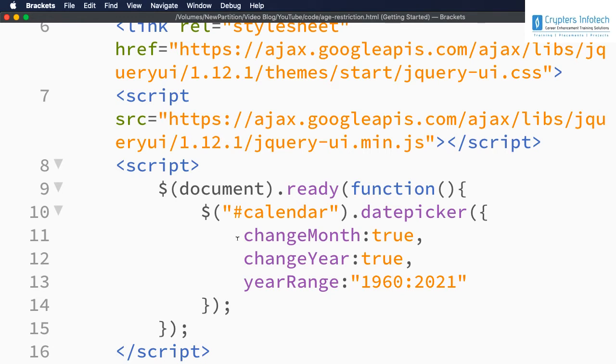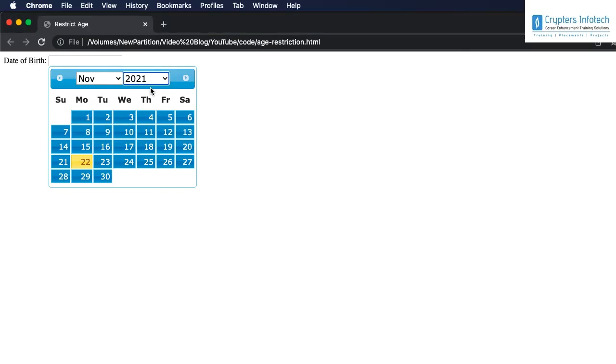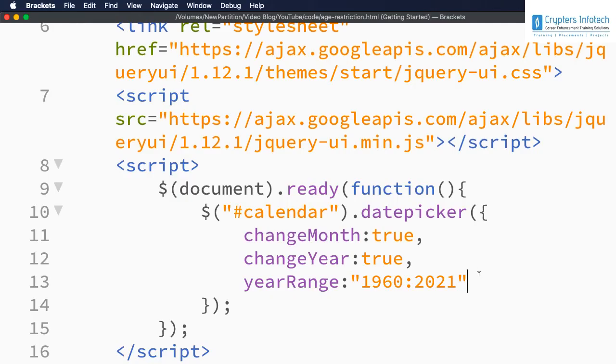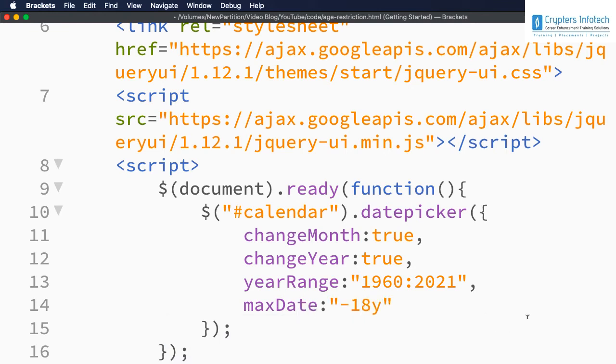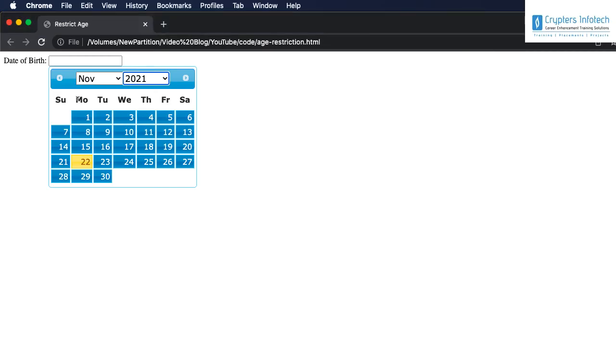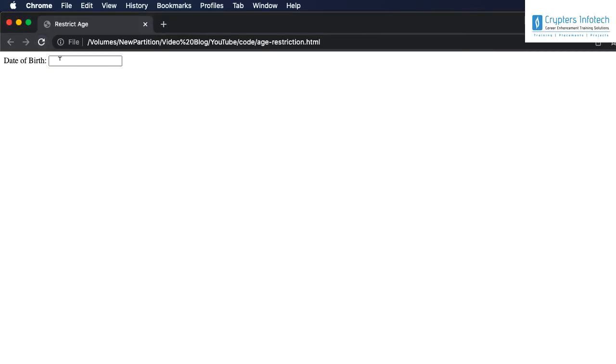Now actually what we want to do, we have to implement the age restriction. So suppose we want the user to be at least 18 years old. What we can do is that here you can specify max date to be minus 18y. So what will happen is that the max date allowed will be 18 years backwards from today's date. Let me save this and show you. Let me refresh. Let me click.